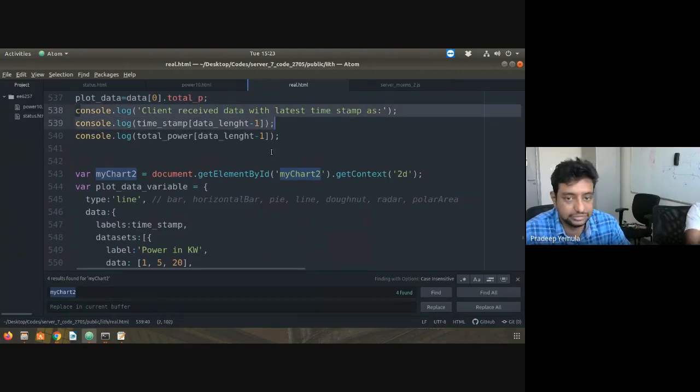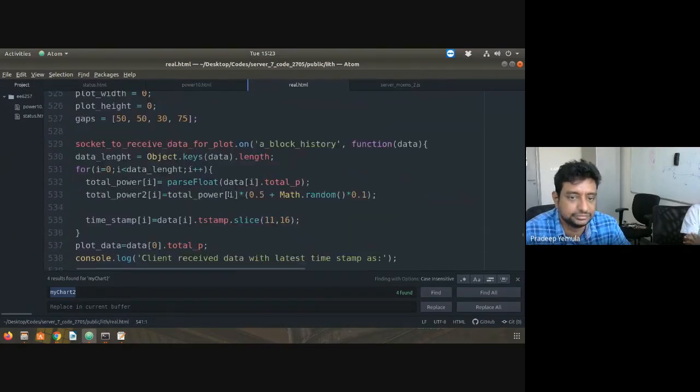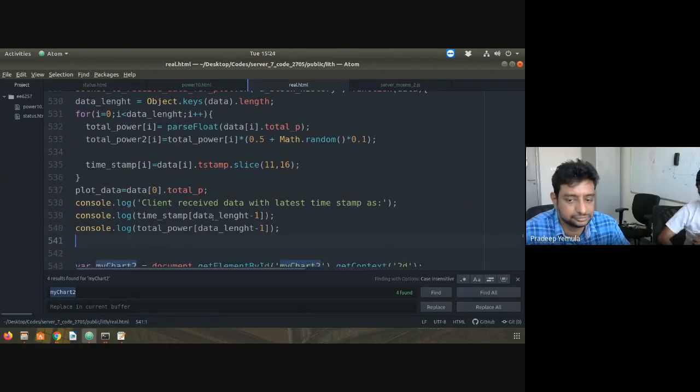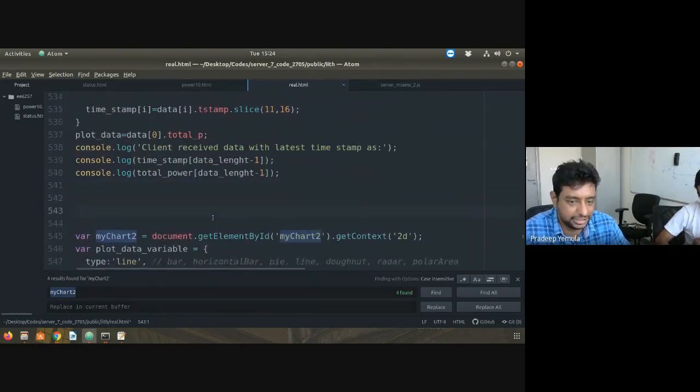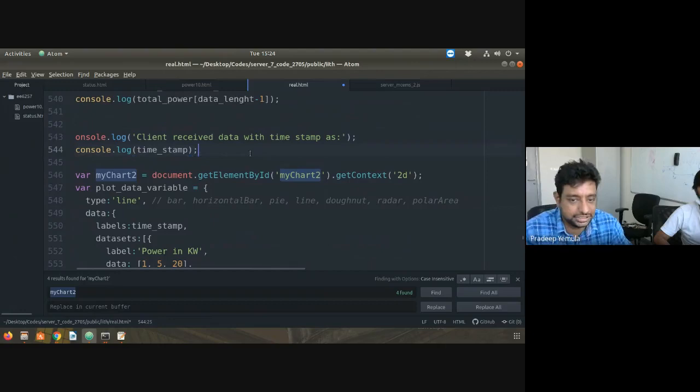No, if you go up, sir, there was a timestamp slicing. So the slicing is fine. So that is there in the loop. So timestamp will contain the array, and we are just printing the length minus one of timestamp. If you print complete timestamp, then it will be different. That's what I am going to print. Correct. I'll remove latest timestamp and then simply say timestamp as, and then here I'll just simply console log the entire timestamp. Okay, so let's see what it prints.